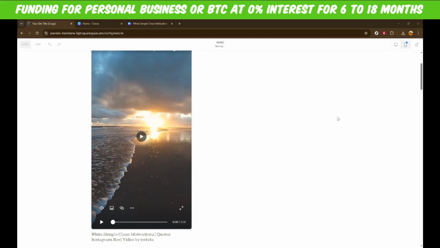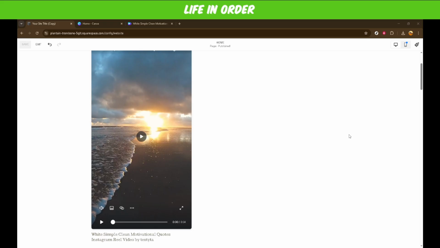After confirming that everything looks as expected, the final step in the process is to save your changes. Simply click on Save to ensure your design is now part of your Squarespace page. And there you have it. You've successfully embedded a Canva design onto your Squarespace website.